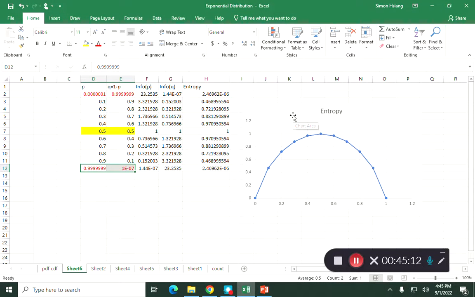Yeah. So if there are two possibilities, like in section C, will the max entropy always be 1?